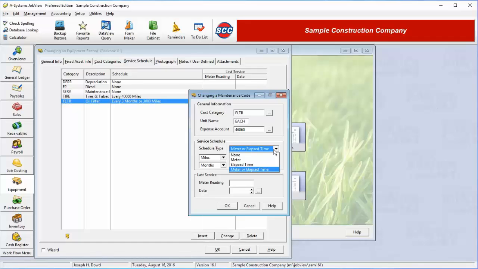Notice that we can select from None, Meter, Elapsed Time, or both Meter or Elapsed Time. If we select Meter, we will be able to indicate that the service should be performed once every so many miles or once every so many hours. If we select Elapsed Time, we will be able to indicate how often, measured in days or months, the service should be performed. If we select both, we will be able to indicate that the service should be performed whenever the first of these two conditions is met.